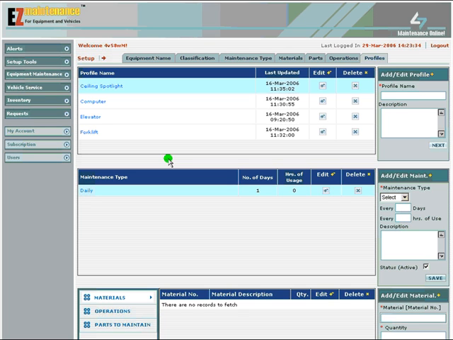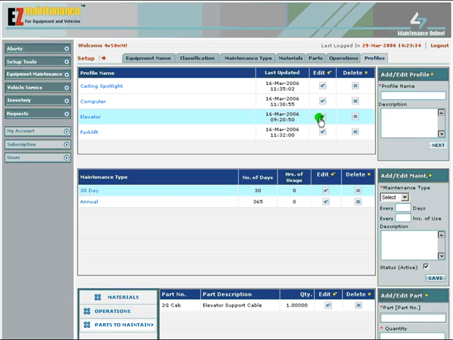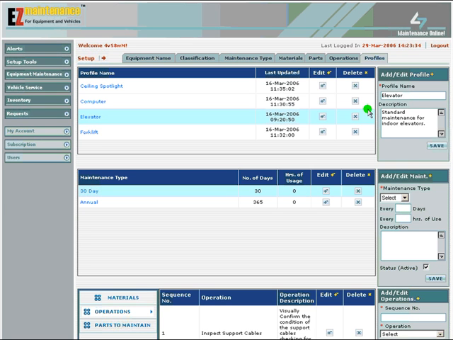In order to show you how you can set up your own maintenance profiles, we will go ahead and look at this profile since we're using it as an example. First, I'll click on the profile name itself. Doing so will display a description of this maintenance profile on the right side of the screen and show that included in this maintenance profile are two maintenance types, 30-day and annual. These maintenance types represent all of the recurring maintenance events that need to be done on this type of elevator.